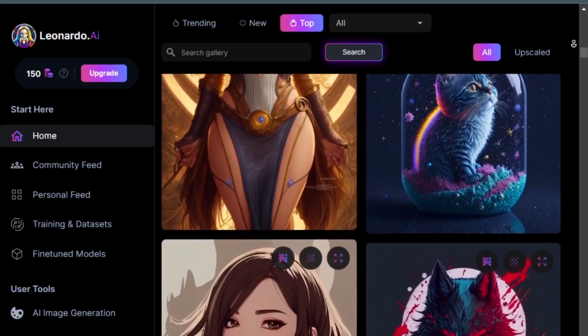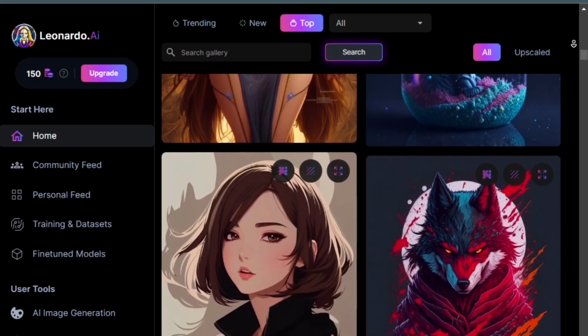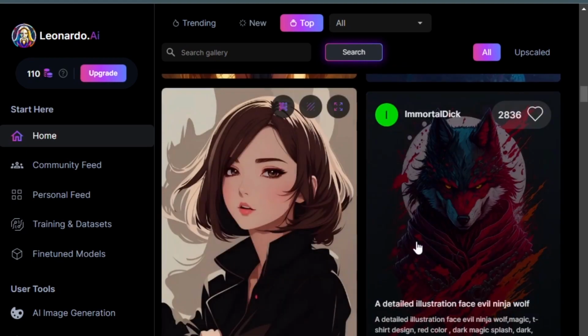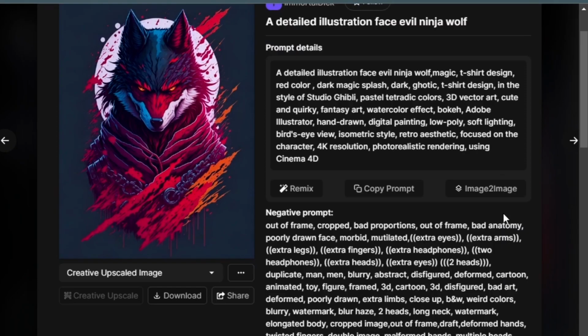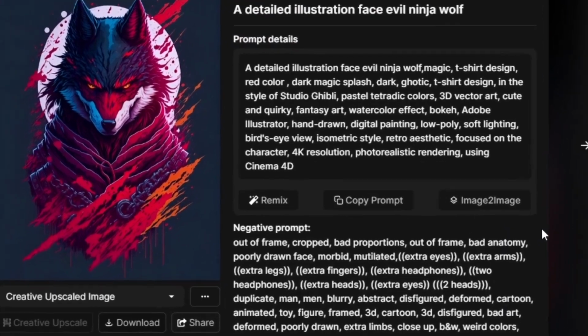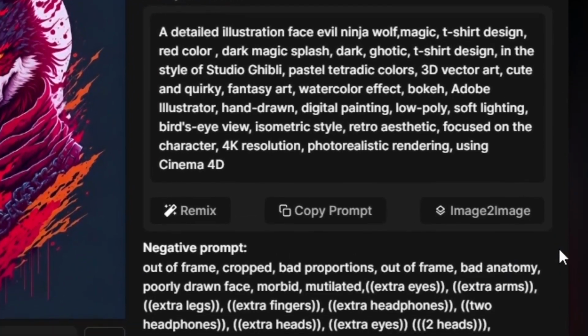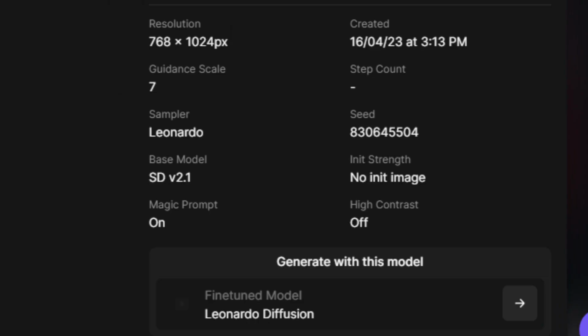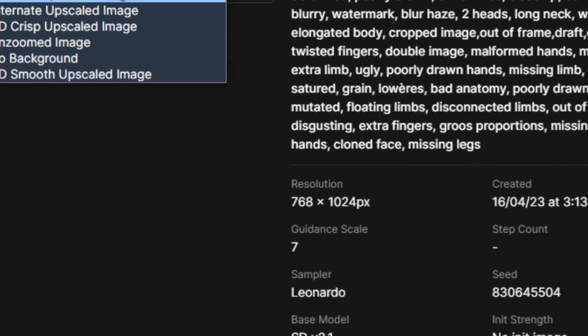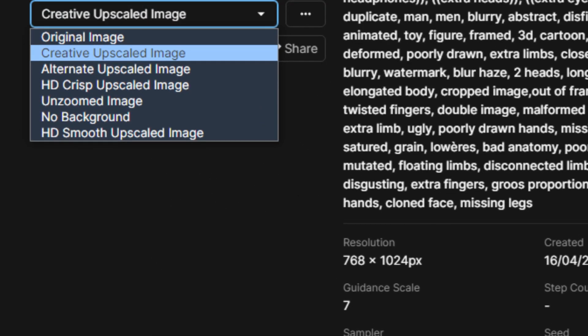While this limit might seem restrictive to some users, it's still a decent number of images to generate for free. If you click on any of the images generated by LeonardoAI, you'll be able to see the prompt that was used to generate it, as well as any negative prompts that were excluded. Additionally, scrolling down further will reveal information about the image's resolution, the AI model that was used to generate it, and other details. You can use the tools available below each image to upscale it or remove its background.